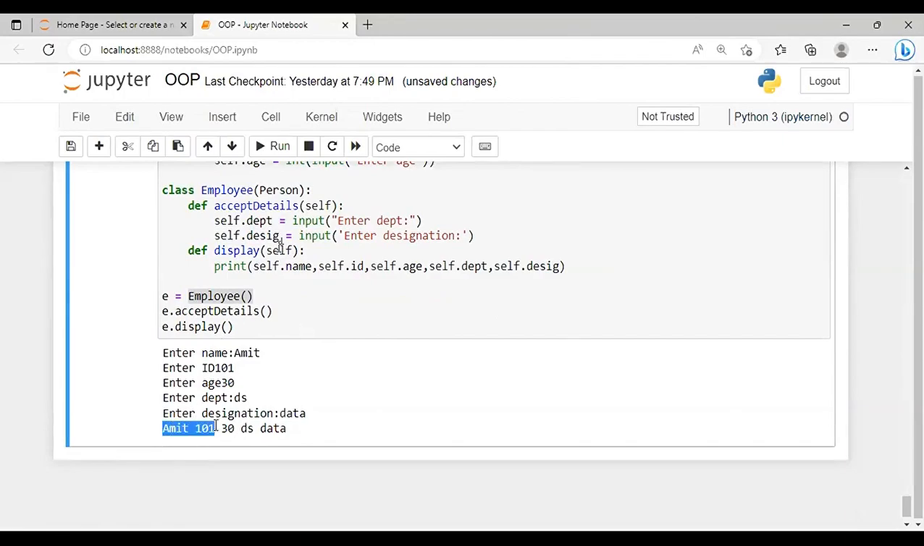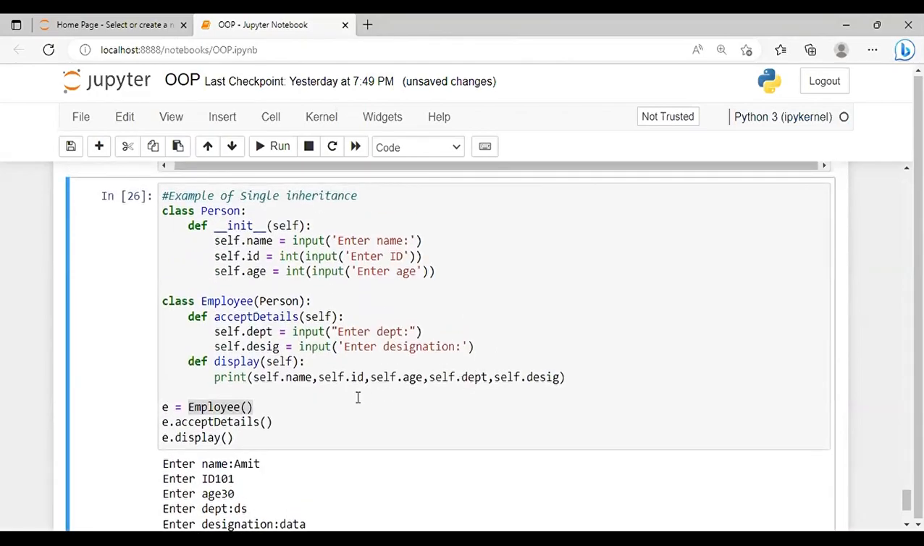Means I can access all the properties of the parent, and of the child also, in the child class. But if you try to create the object of Person and access designation and department, then it fails. It will not allow us to do that.